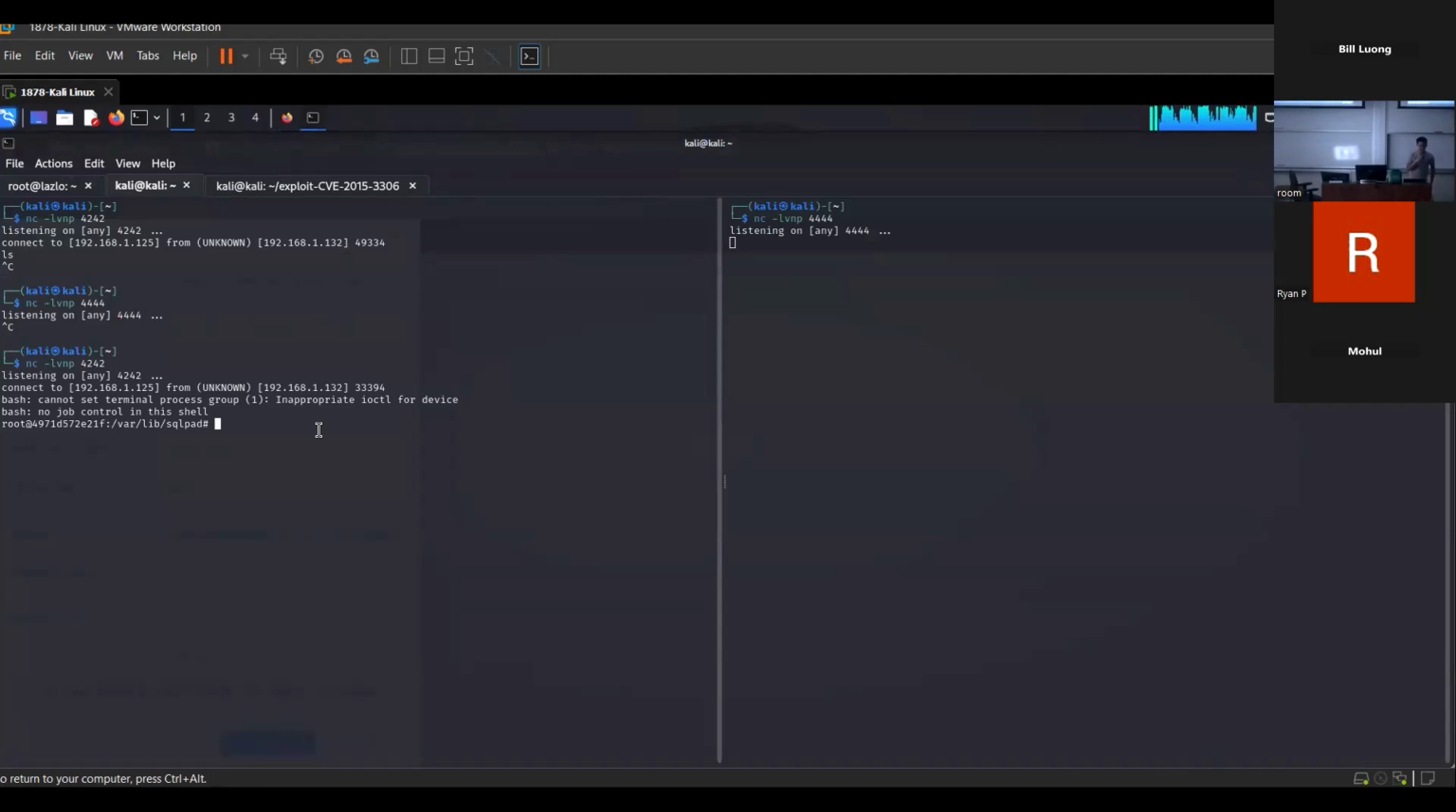Okay, so now we have a connection. As you can see, we're the root user, but since this web app is running on a Docker container, which is noted by this little random hash over here, we know that we are in this container, but we have to escape it somehow.